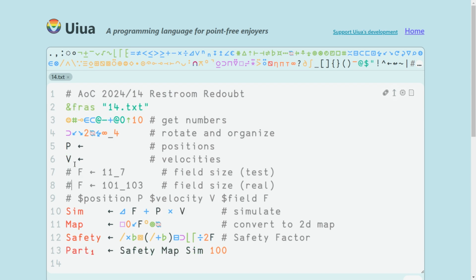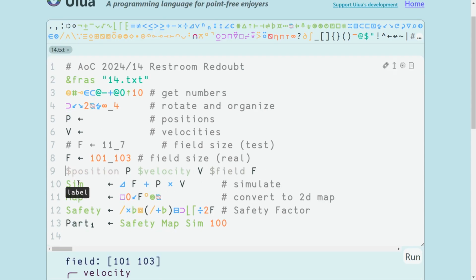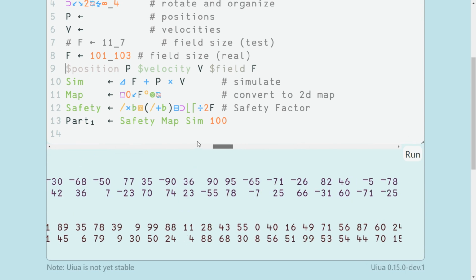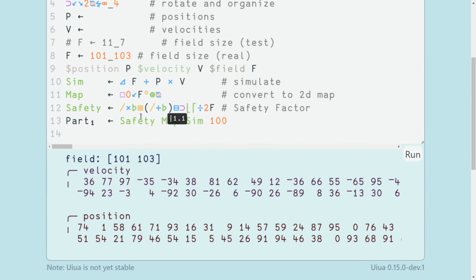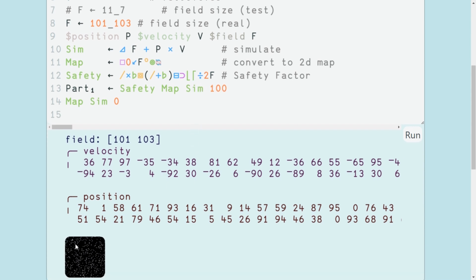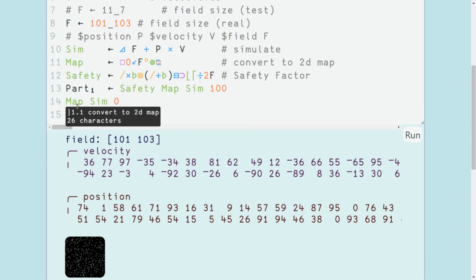We changed the field size parameter too, so let's check what we got so far. So here comes the mind-blowing feature of the Uiua online pad, that it will convert anything that is shaped like an image to an actual image. We can just put the initial state here as a 2D map and we get a nice little black square with white dots.